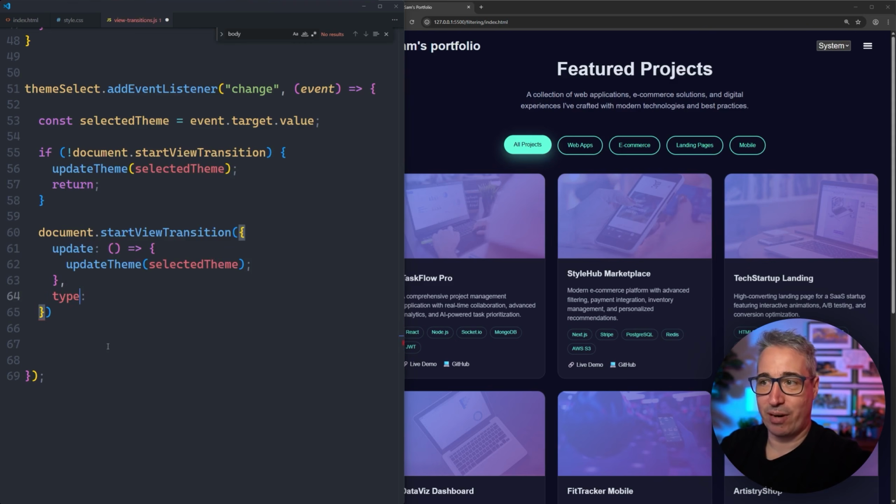And I've done it before where I've written type. Type does not work. It is types because it is an array, and you can add multiple types if you want. In this case, we're just doing our theme transition, so I'm going to call this one theme. So when we do this view transition, our update is this, and we're naming it theme.